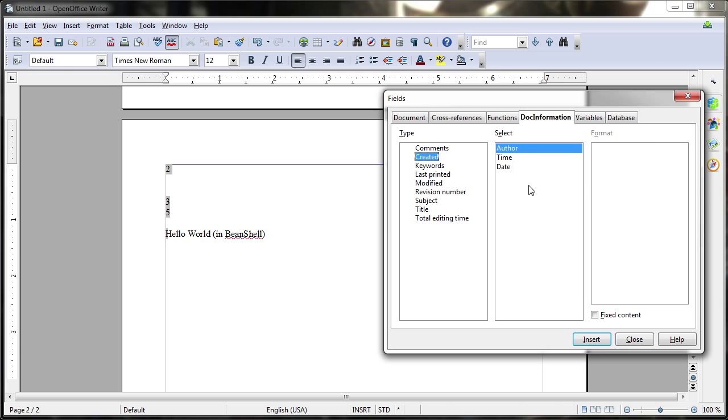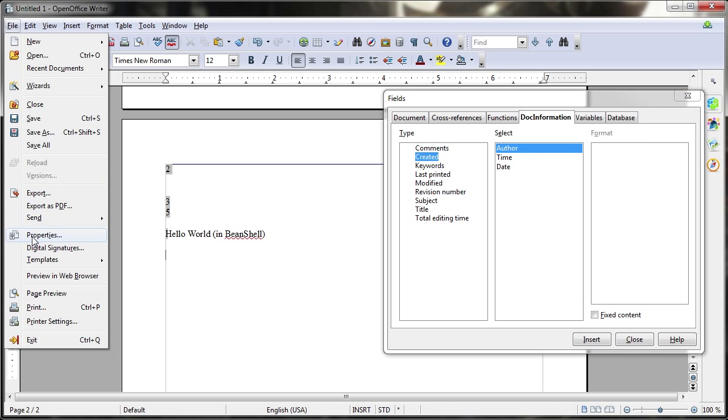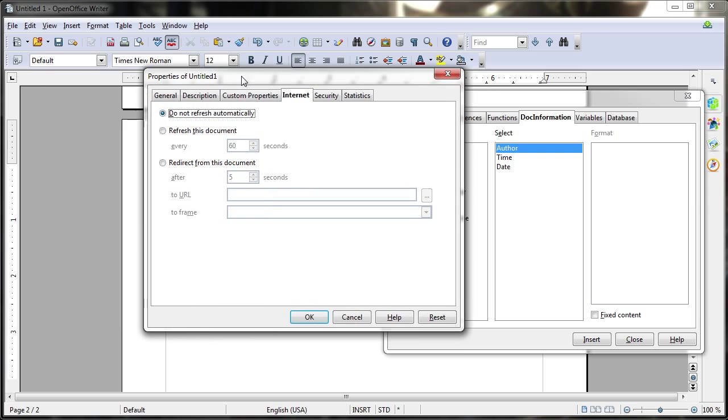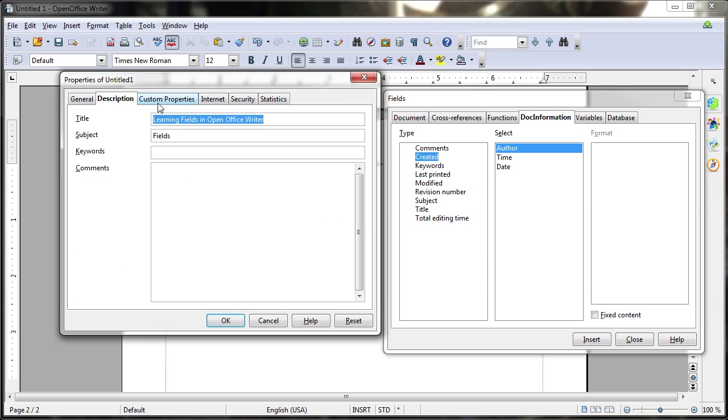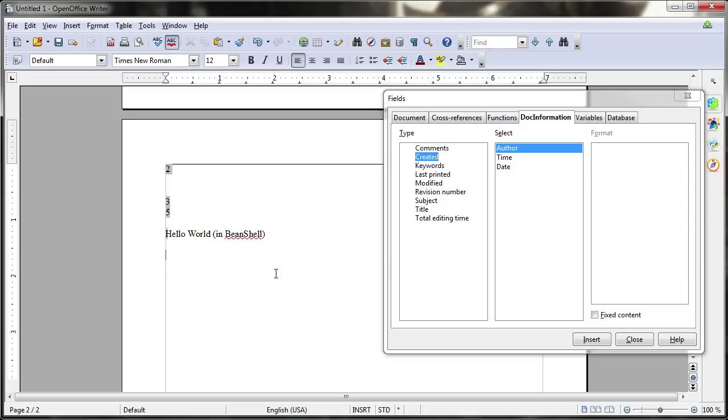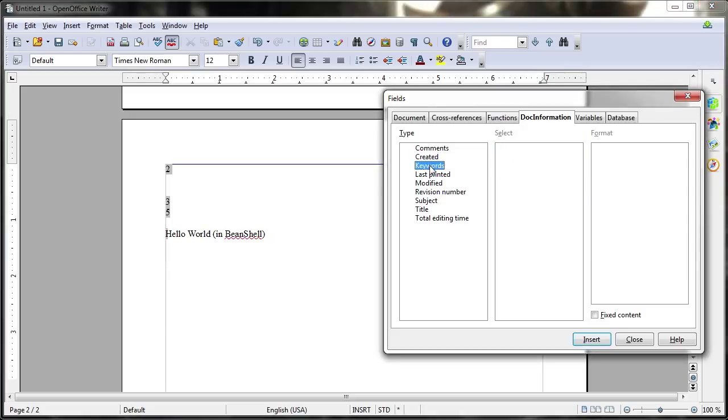Now in the doc information tab, you would see a lot of the same information that you would find in file properties to bring up the properties dialog window. But in here, you can actually put all of it and then even more beyond that into your document as a field if you want. For instance, if you set keywords, you can actually put those in a header, in a footer, just a random place in your document, whatever you need.